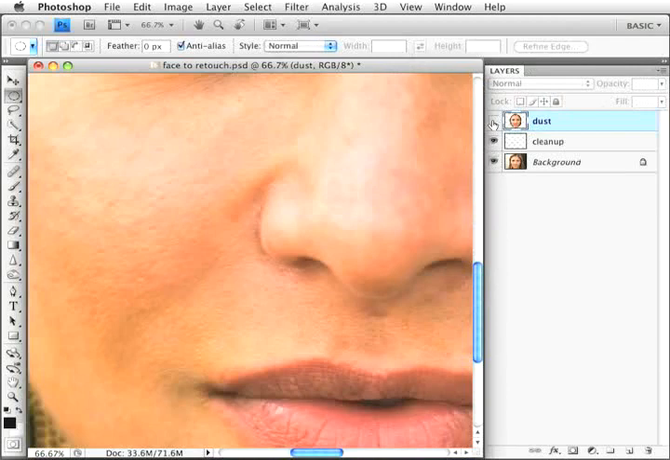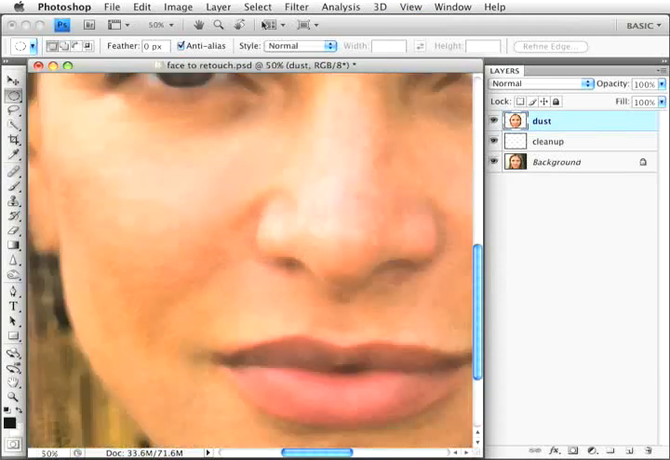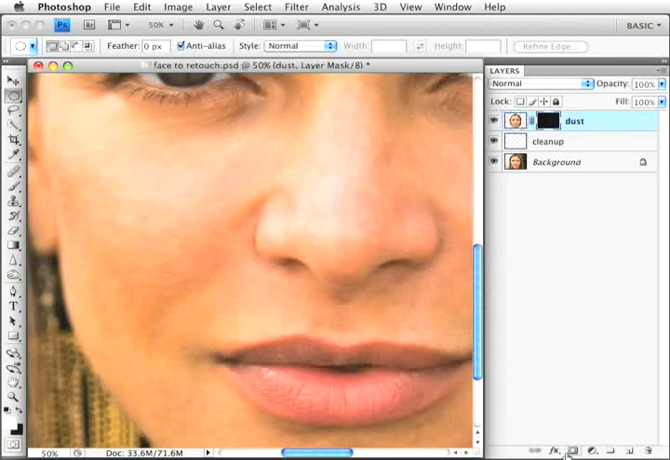So again, here's before and here's after. Now there are areas that are way, way too blurry. Let me zoom out a little bit. Of course, I don't want those to be blurred at all. So I'm going to, again, mask out this whole layer. I'm going to hold down the Option key, or the Alt key if you're on a PC, click on the layer mask icon down there and add a Hide All layer mask.